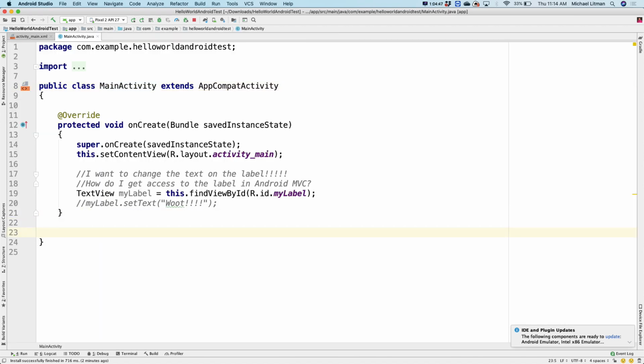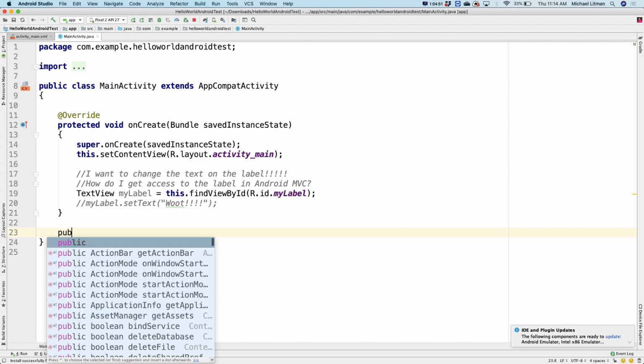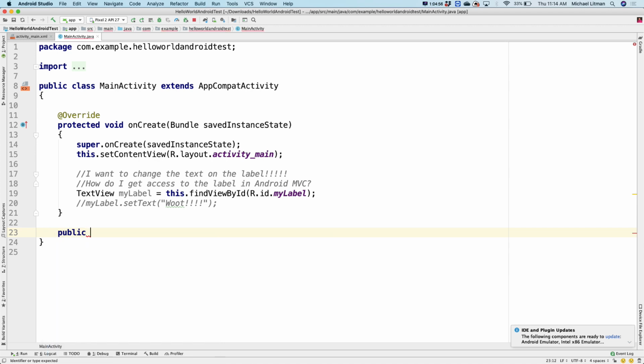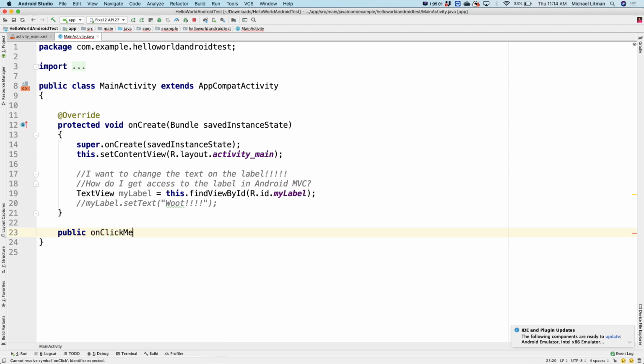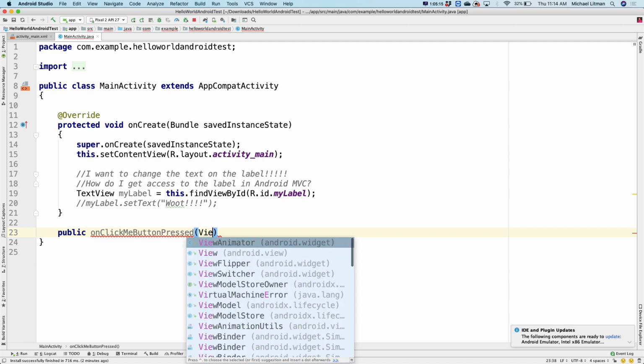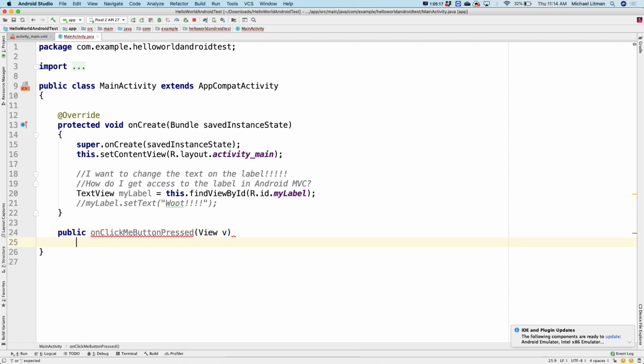All right, so I'm going to go into my code here, and I'm going to write a function. Now, this function has to be written this way. It must be public. You can name it whatever you want. So I'm going to call this one on click me button pressed, whatever. Name it whatever you want, but pretty descriptive, right? Now it must take a view as a parameter. I'm not going to tell you why right now just for time, but it has to take a view as a parameter, and we'll just call it view v. You can name it whatever you want.